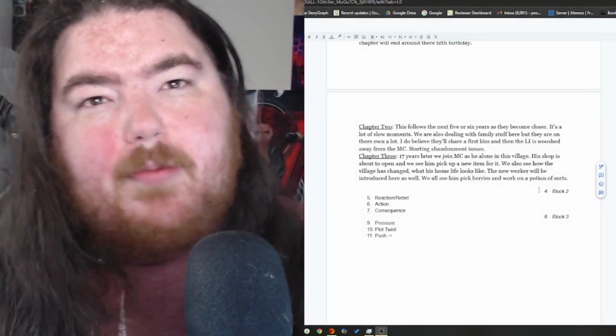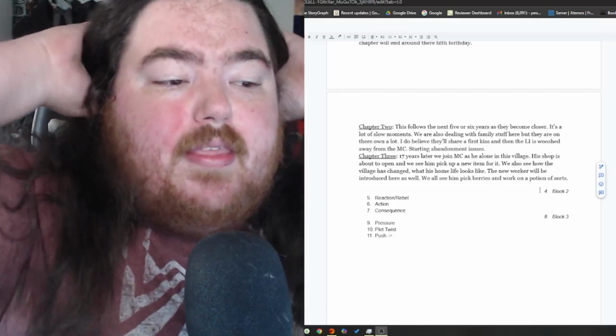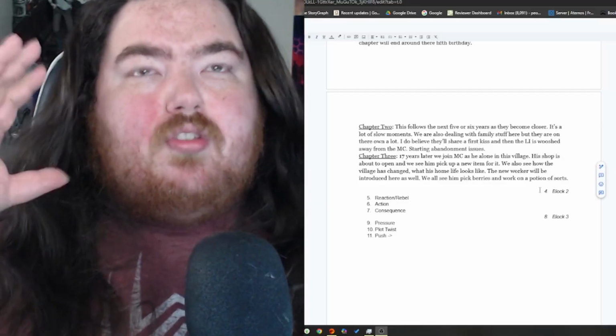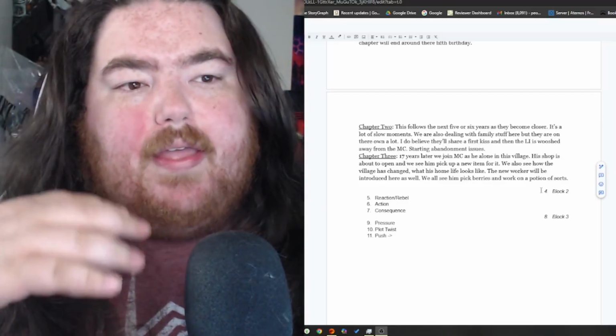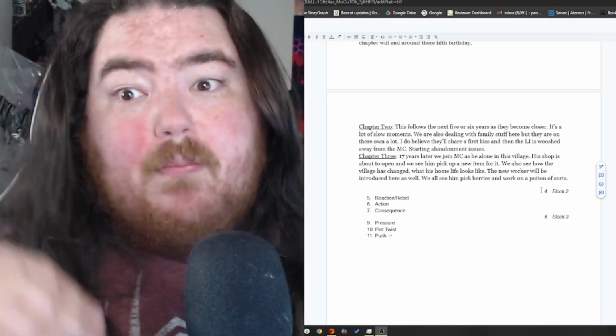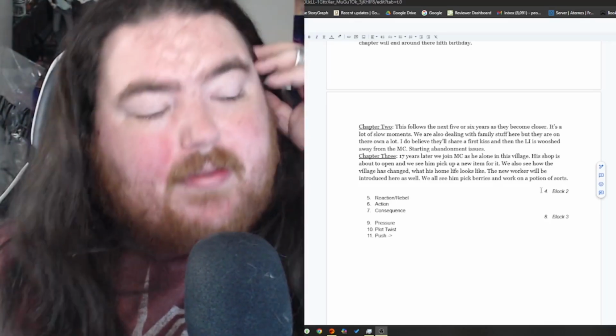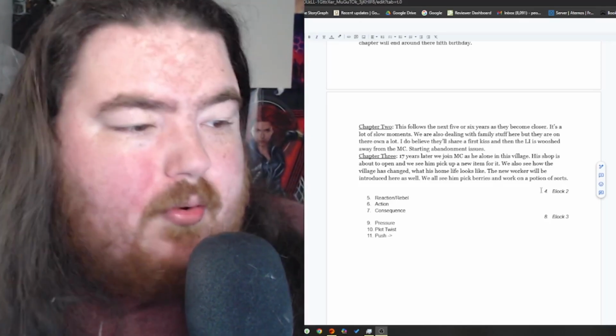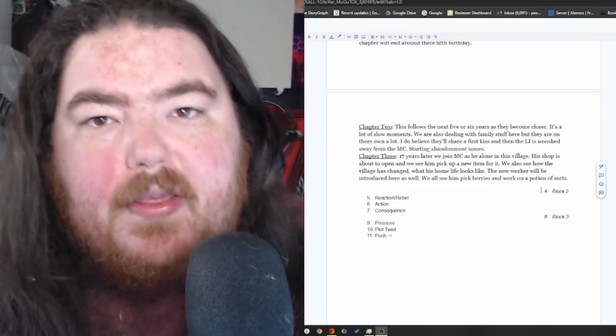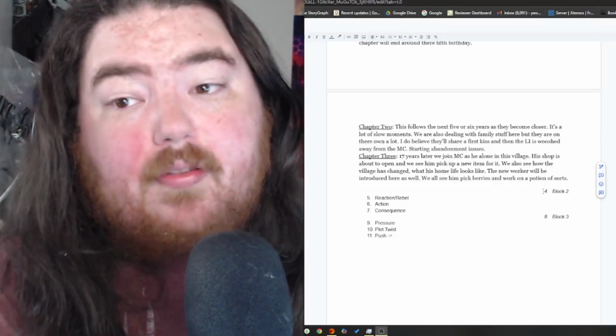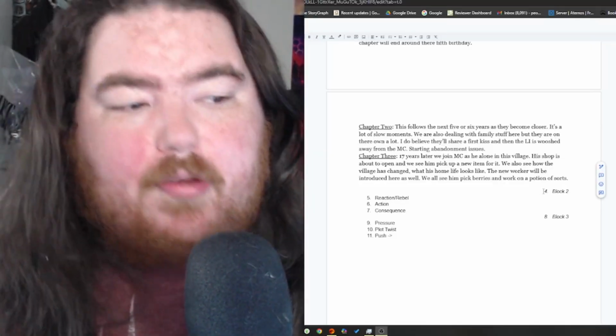Basically, this is one of those perfect chapters where the summary for the chapter doesn't necessarily mean that's everything that's going to happen in this chapter. There could be more. I don't know yet. So 17 years later, we join the MC as he is alone in this village. So we can assume based on that sentence that his family no longer either lives here or they have passed, or something along those lines.